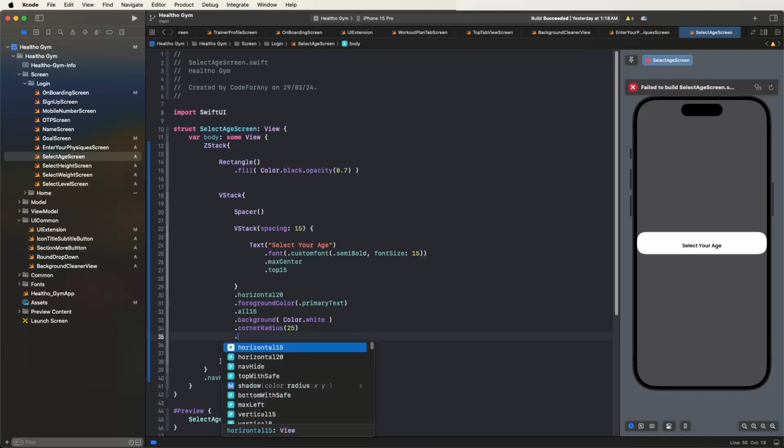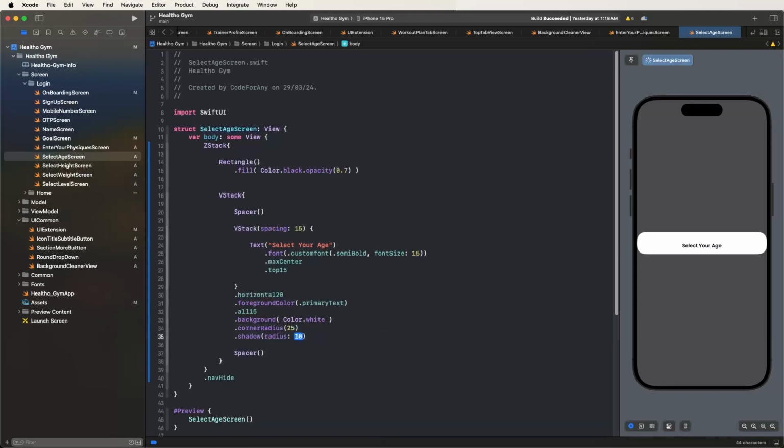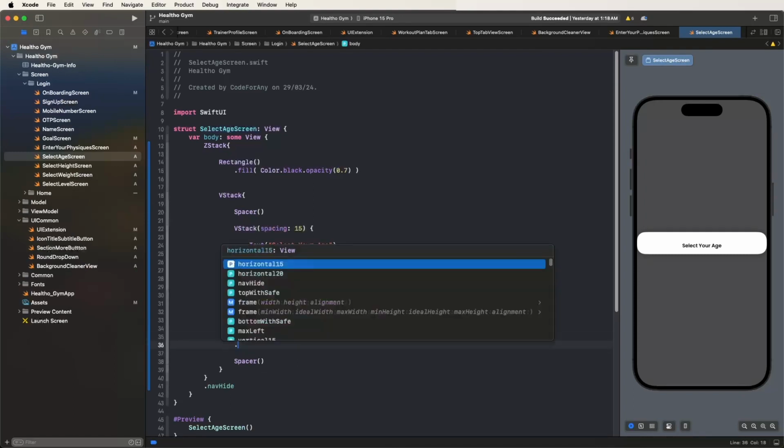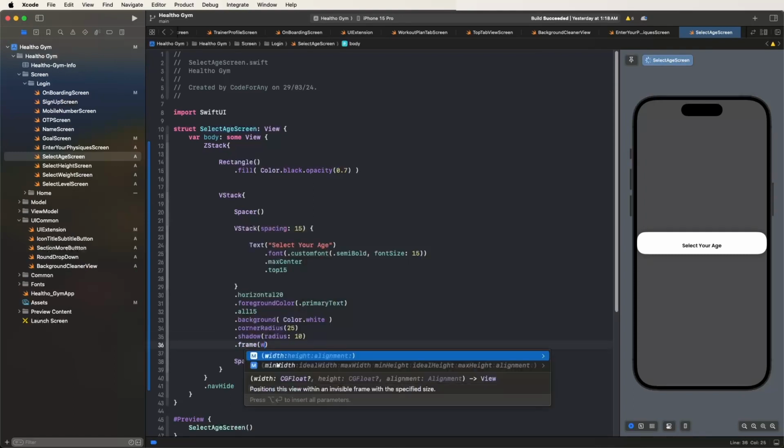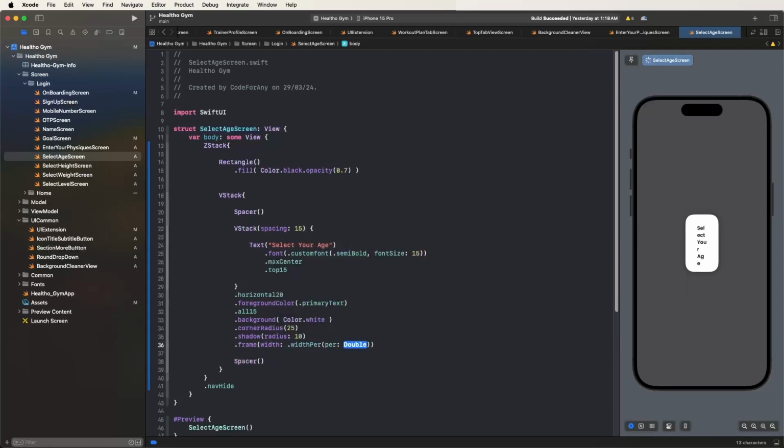Then after set the shadow, set the 10. Then after set the frame, give the width as a percentage of the 0.70 screen width. We need to give it like this, set it. And now change the top 8, it is good, like this. Now need to develop the figures.